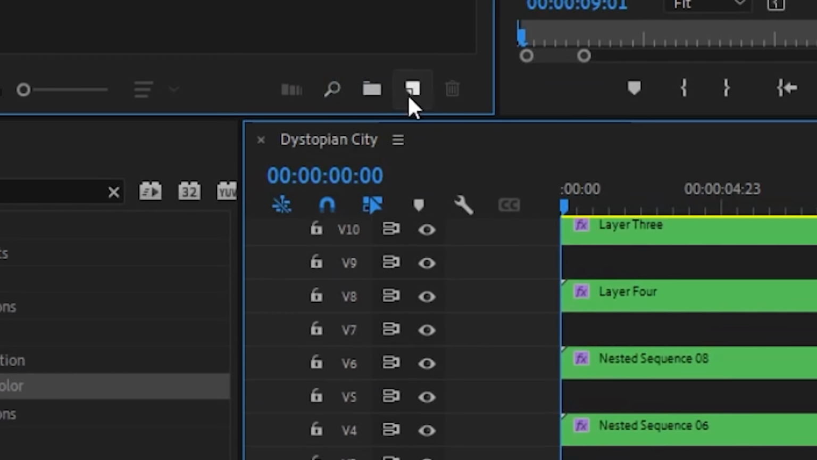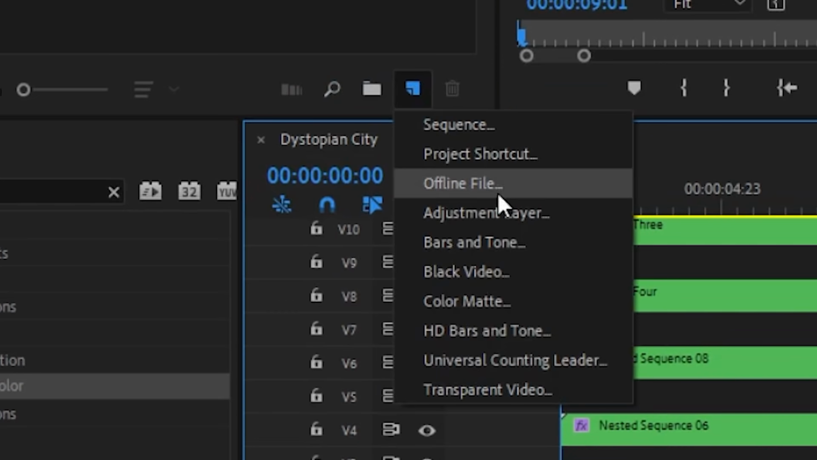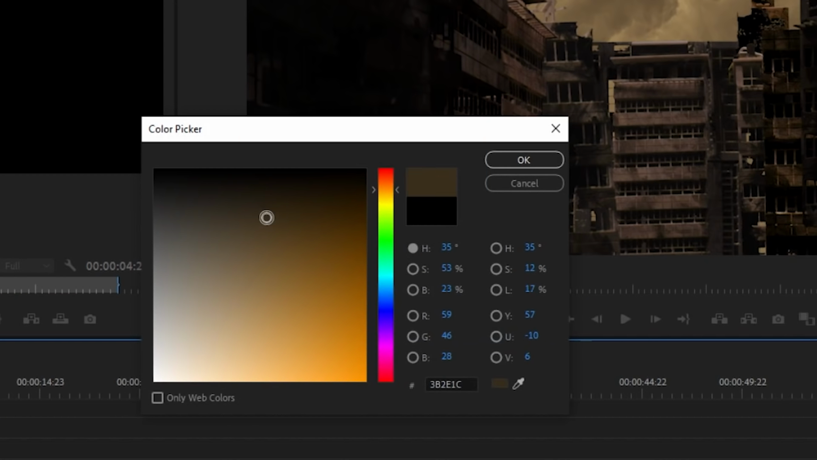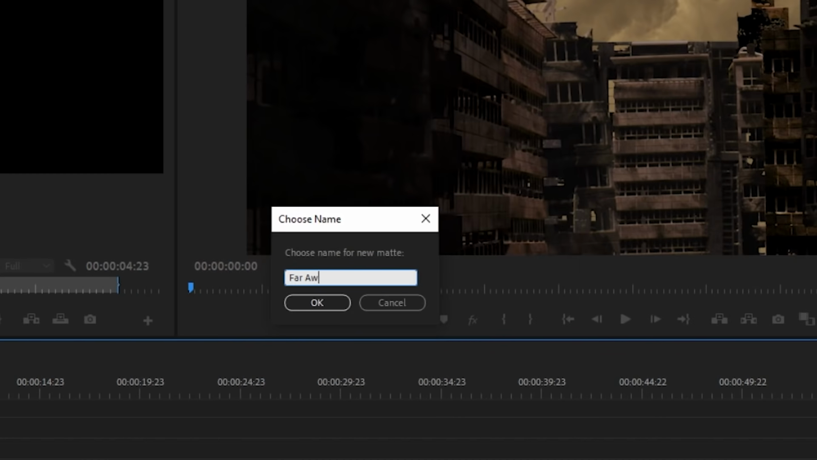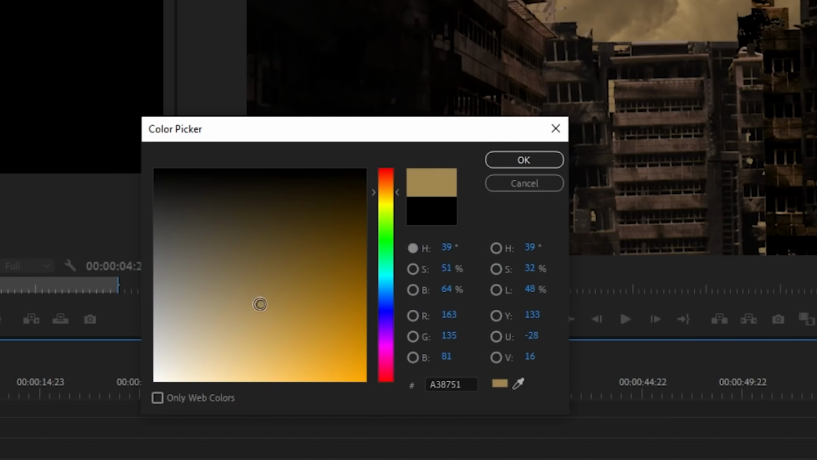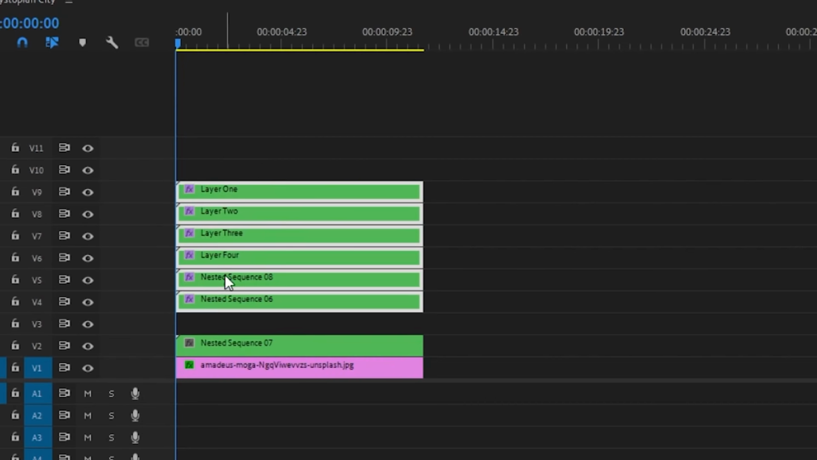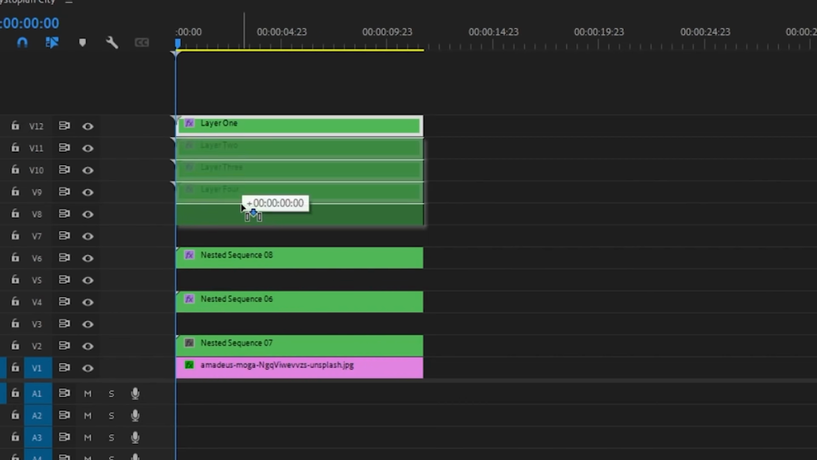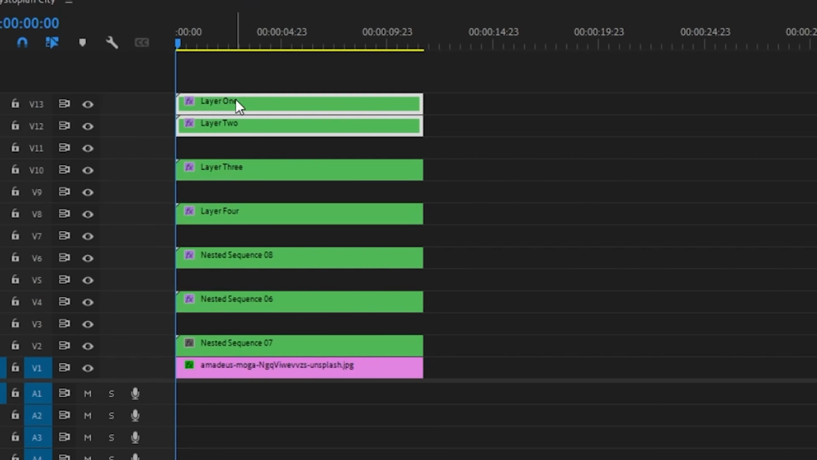So first, let's click on the new item button here and create a color mat. We're gonna make a couple of them, a darker one for the far back objects and a lighter one for the ones closer. Now take each nested layer and create an empty video layer in between each one.